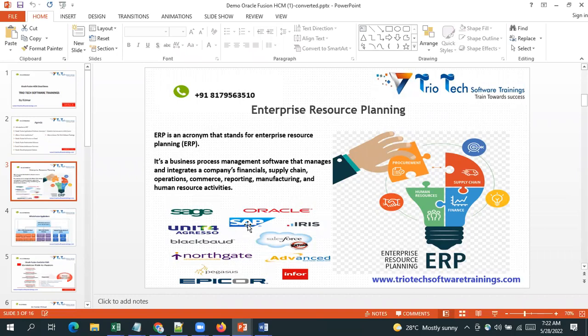Like our Oracle, we have SAP, we have Workday, Salesforce, Northgate, SAG, Pegasus. For some reference purpose, I have mentioned here some ERP products. So these all are the different ERP products available, covering all these business solutions. Our Fusion applications also is one such product which is delivered by Oracle. It is part of the ERP family.